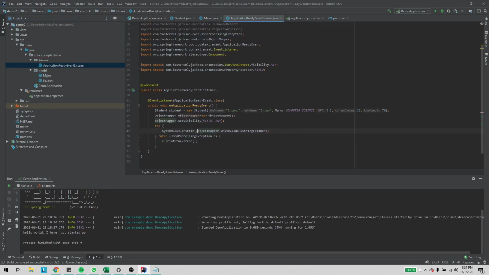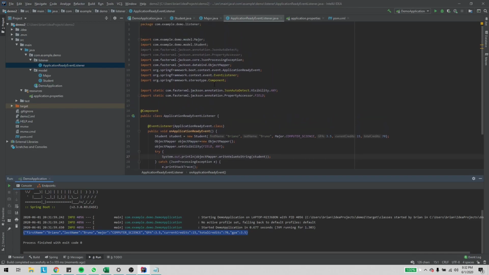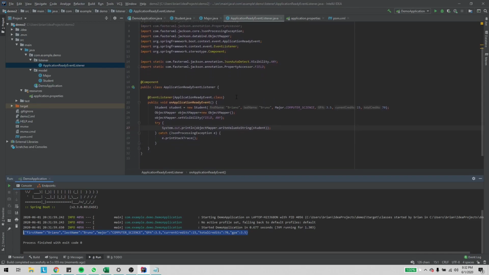System.out.println, and we'll just go ahead and run this application. So great, now we have basically this JSON object format of this student object. So if we have some REST endpoint, we can go ahead and plug that right in there. All right, so that basically works for any IDE, any environment.